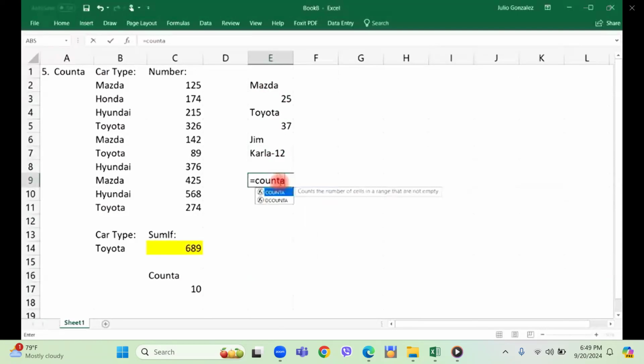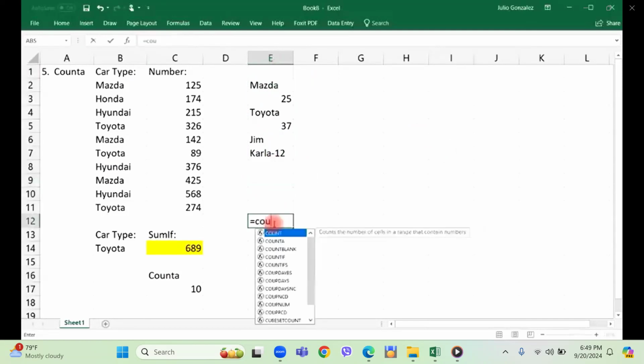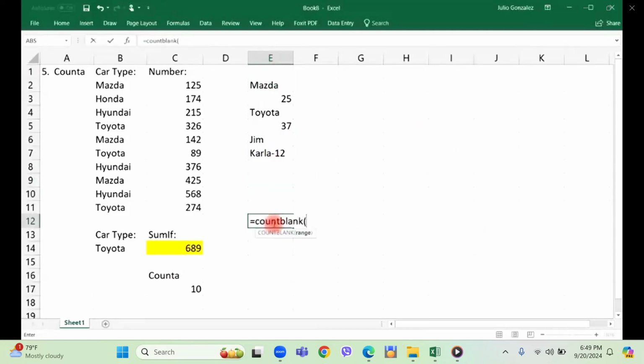If we use the counta function, it'll count every cell that is not empty. And so it counts all of these cells. If we try to use it on this entire range, it still gives a 6. It doesn't count the empty cells. Now, there is a function that does count the empty cells, and that is the countblank function.